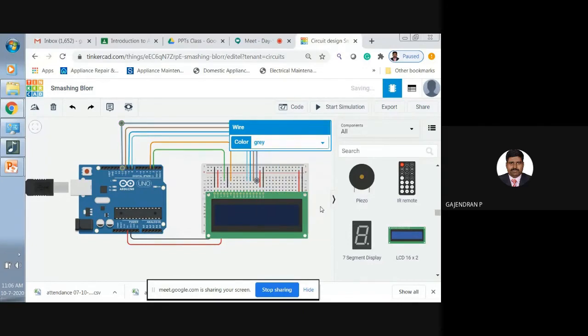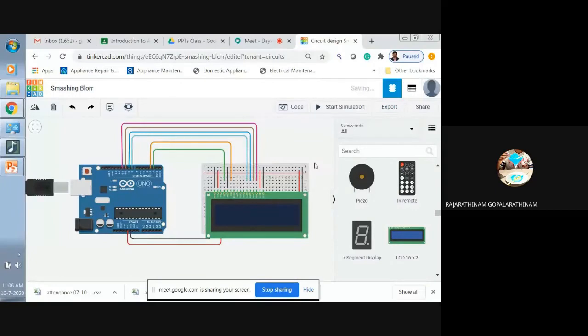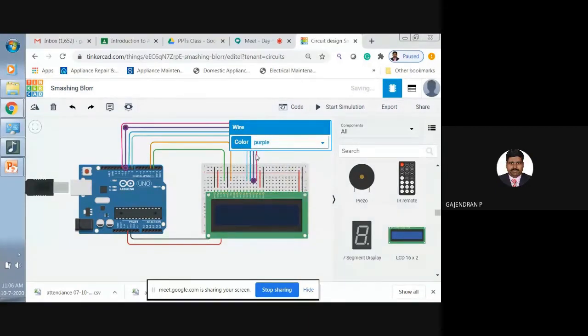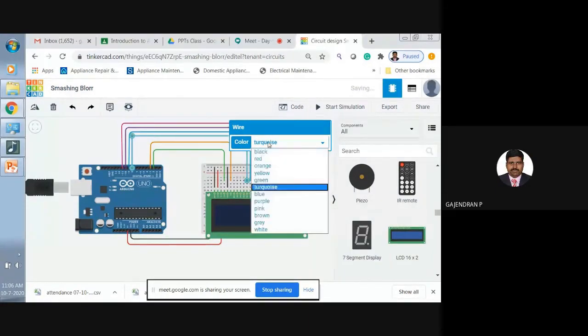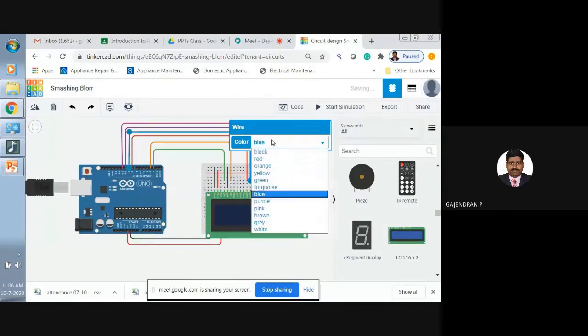Can anyone tell what are all the wires left? Gajendran, can you please make all the data pins in the same color, so that it is easier? All data pins in the same color. Okay, sir, no issue. So that they will know that all the data pins have been marked in the same color. Yes, we will make it red. Okay, all the data pins, I'm going to make red.